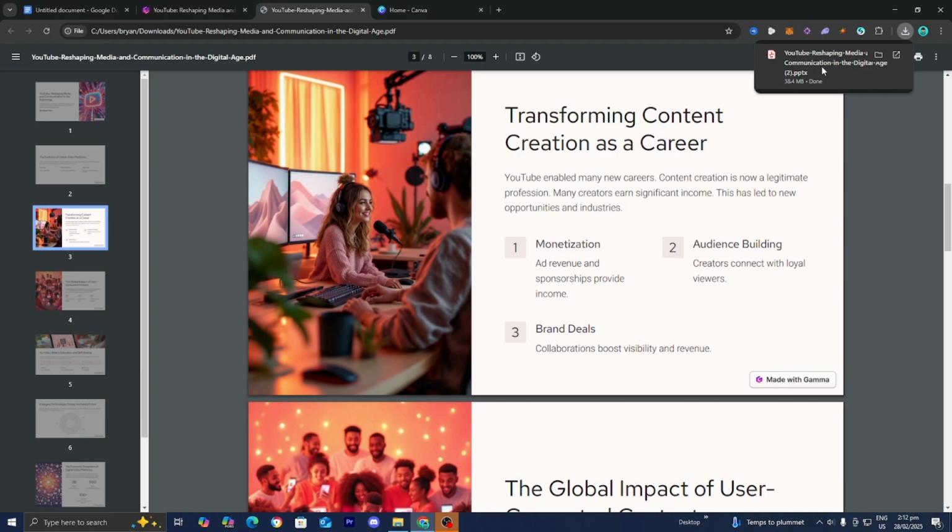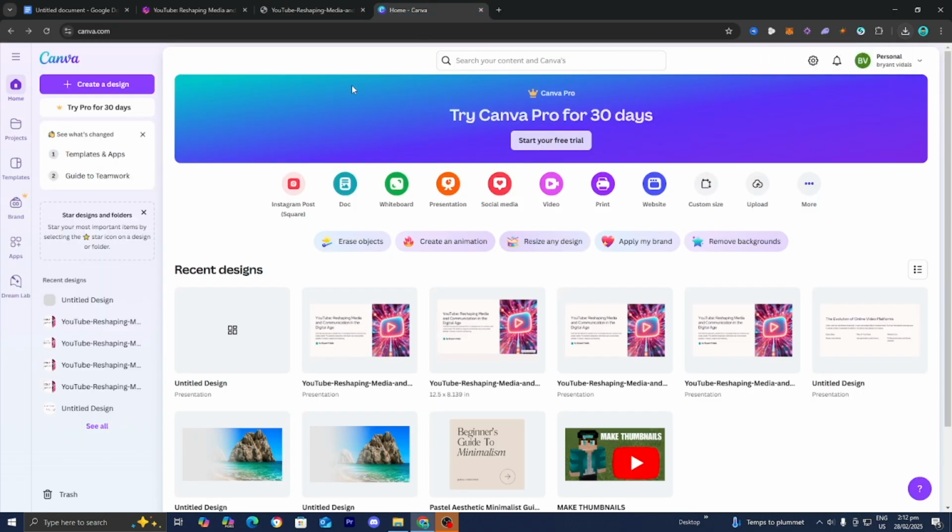So now what we need to do is open up Canva. Canva is a free website that will allow you to design images and edit images and stuff like that. And we're going to be using this in order to remove the watermark. So make sure you make a Canva account if you haven't already. I already made a Canva account.